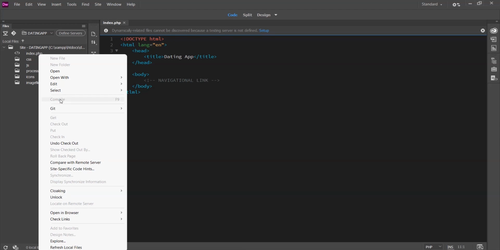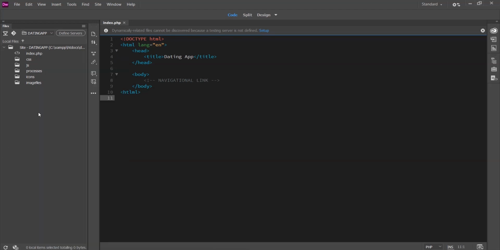So these are a few folders that I want you to create under our dating app. Once all these folders have been created, they are empty folders. There's nothing in them. Okay, so now you're going to continue with the app creation.